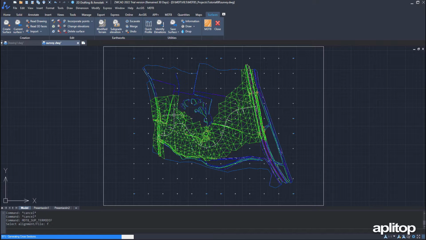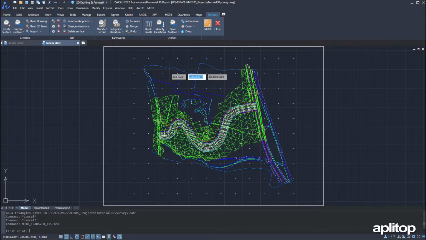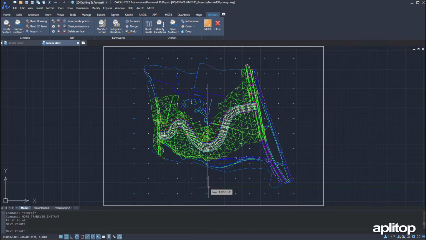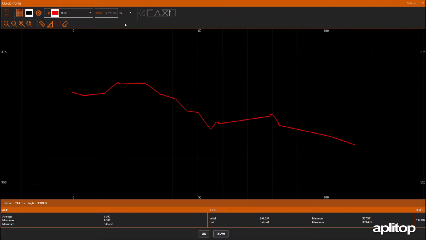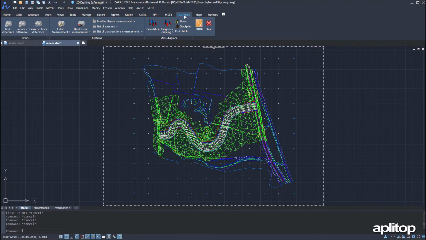We can appreciate the road defined. If we make a quick profile, we can visualize the modifications made to the model. Then we will obtain an area and volume report for the defined road.